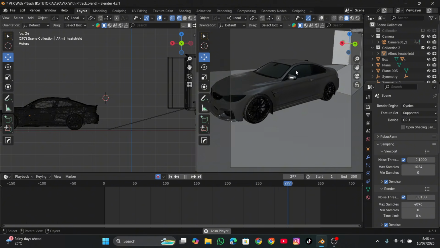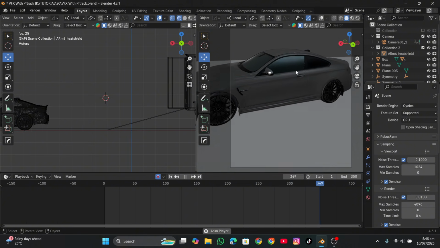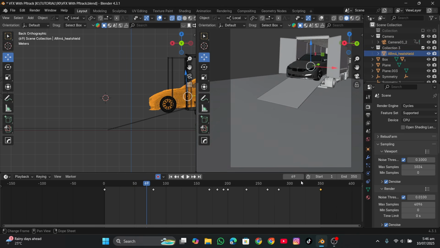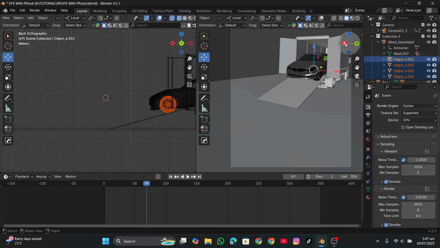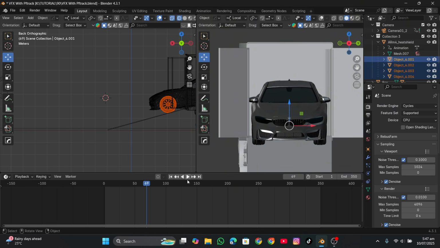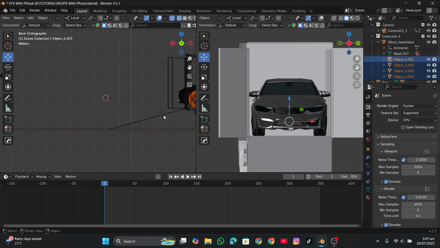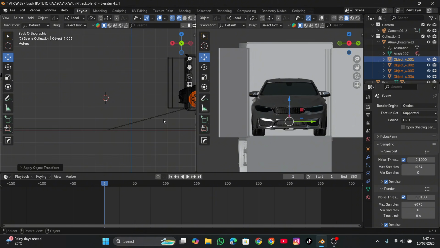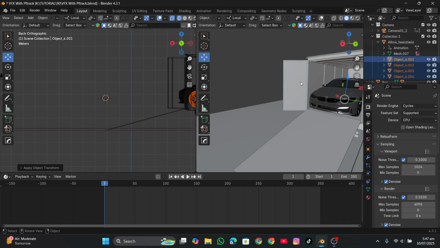All right, now it's time for some tire animation because why not? I'm just playing with the animation of the car a little bit. Okay, so now let's select all the tires. Let's click I to add a rotation keyframe on the first frame and then go ahead and change the transform pivot point to individual origin.